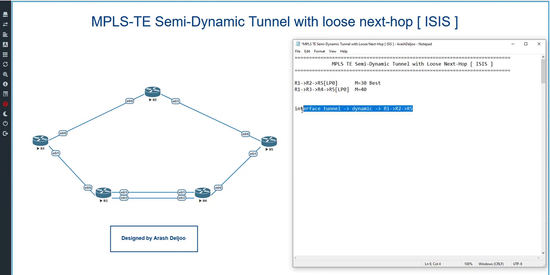And if you want to change this default behavior with the explicit or static method, you can configure the explicit path by only specifying the next hops. For example, in the previous scenario, when we had only one link between R3 and R4, we could configure these next hops. The first next hop is 10.1.33, router 3. The second next hop is 10.3.44, and after that, the third next hop is 10.4.55. But here we have a problem.